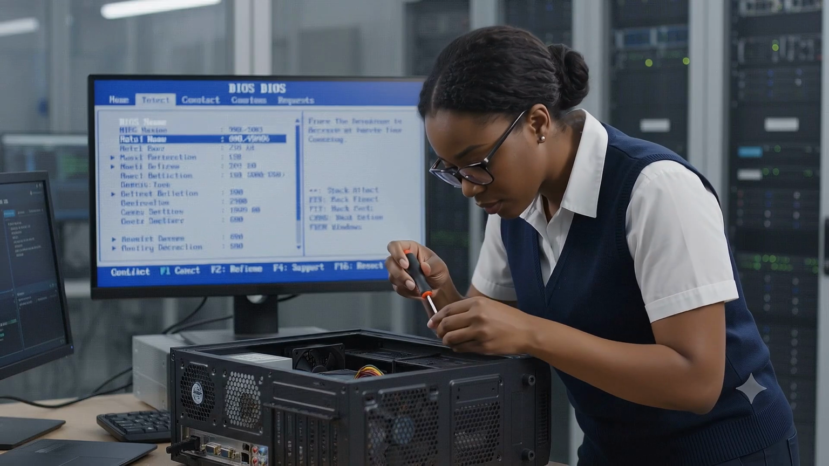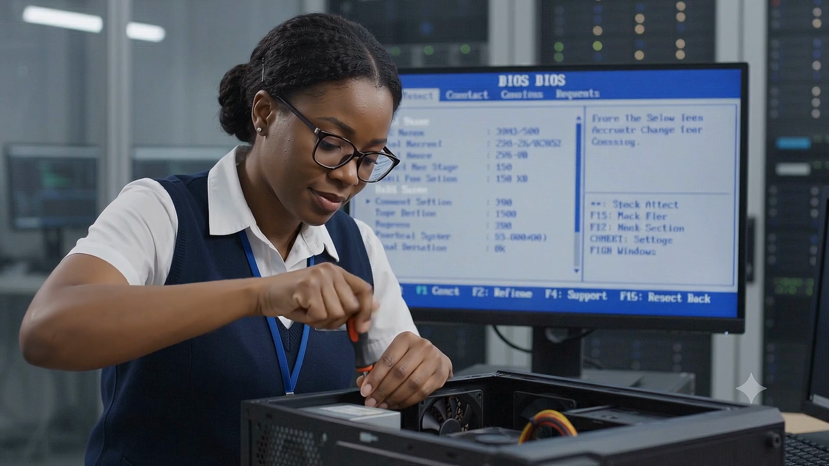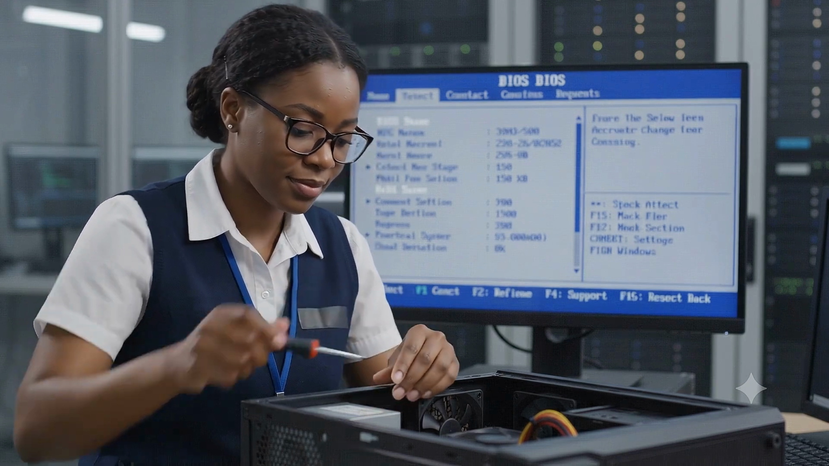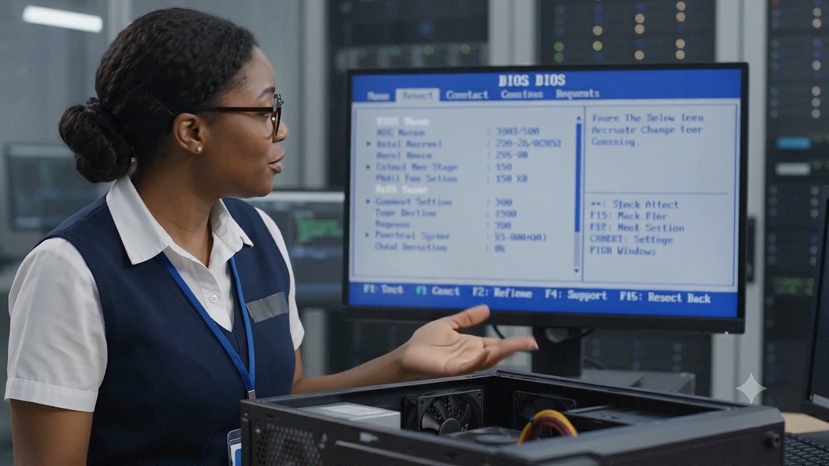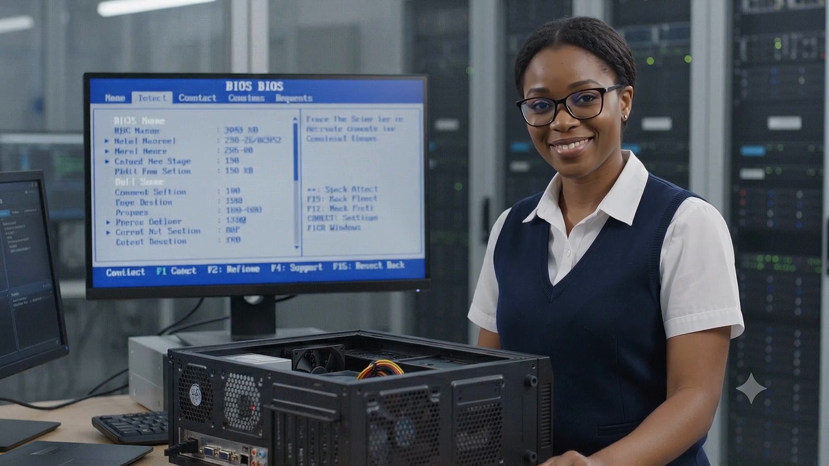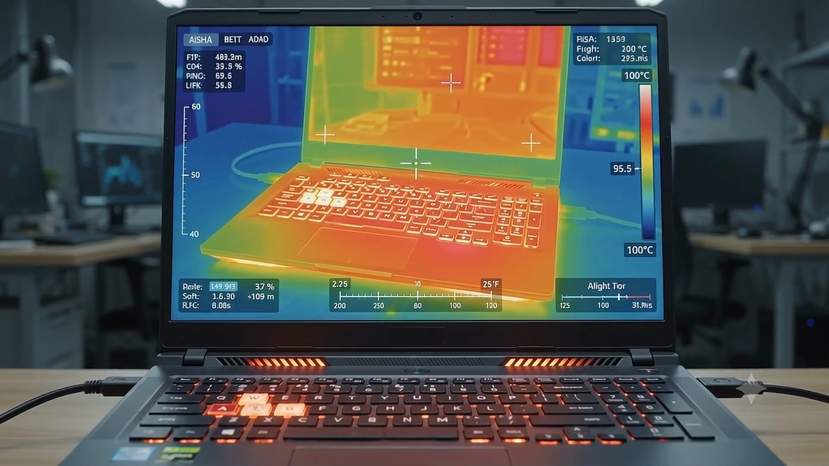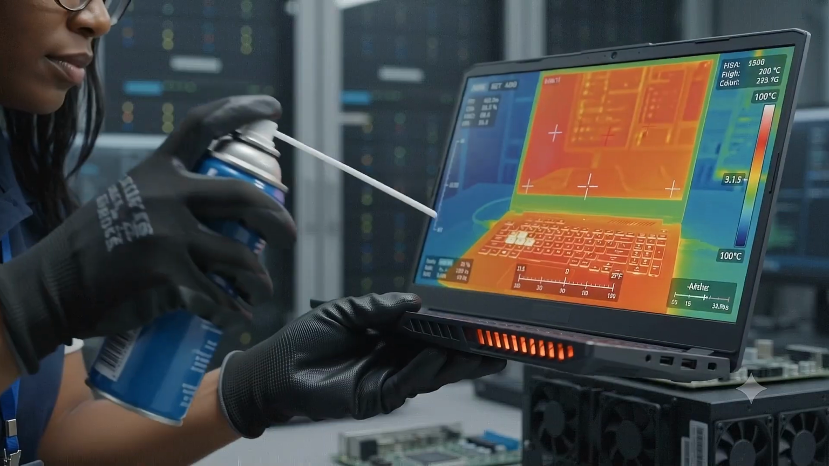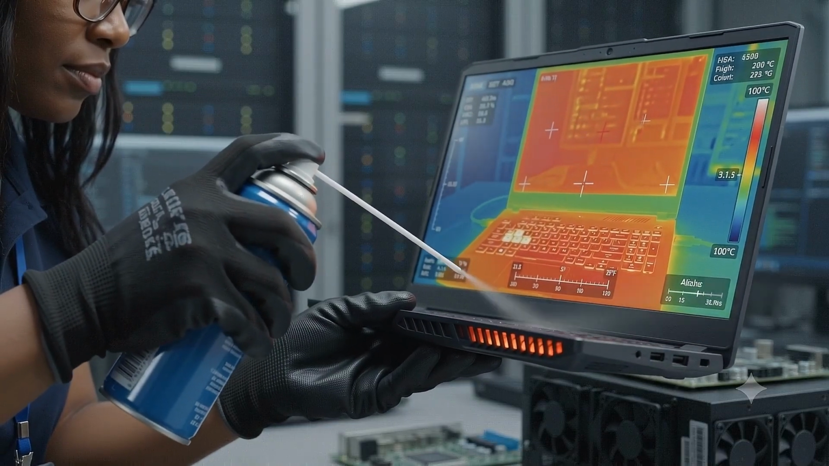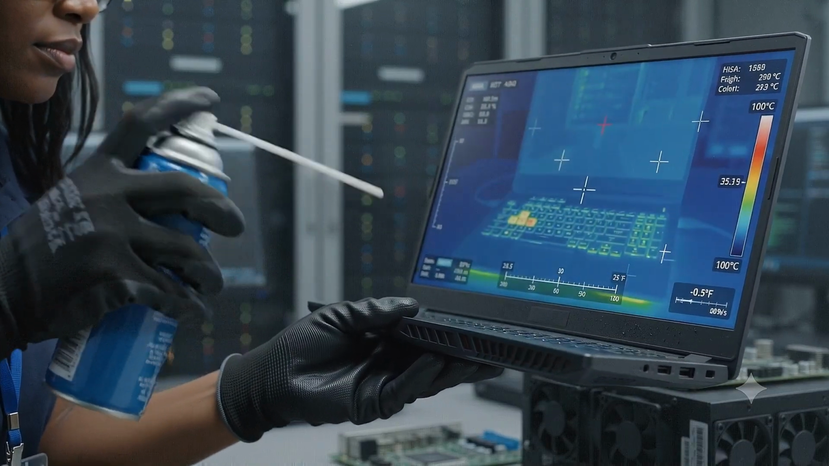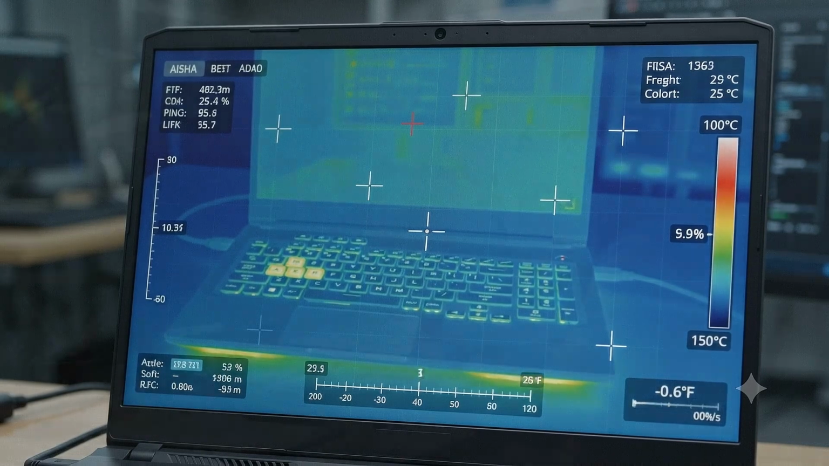If the blue screen continues, consider updating the BIOS, replacing faulty hardware, or even performing a clean installation of Windows. Overheating can cause system instability. Ensure adequate airflow, clean dust from fans, and monitor your system temperatures regularly.